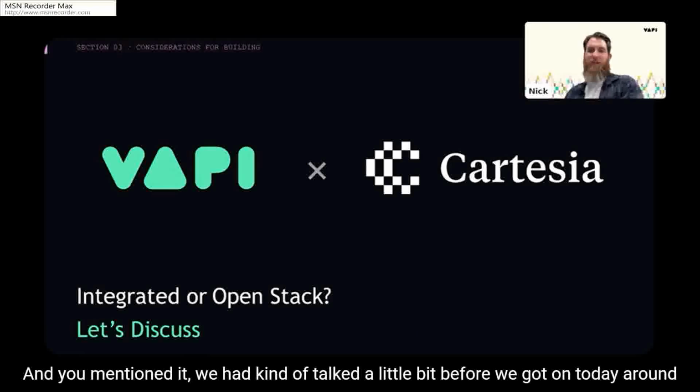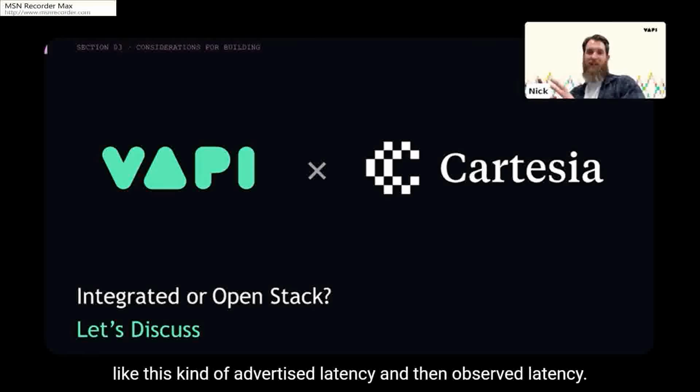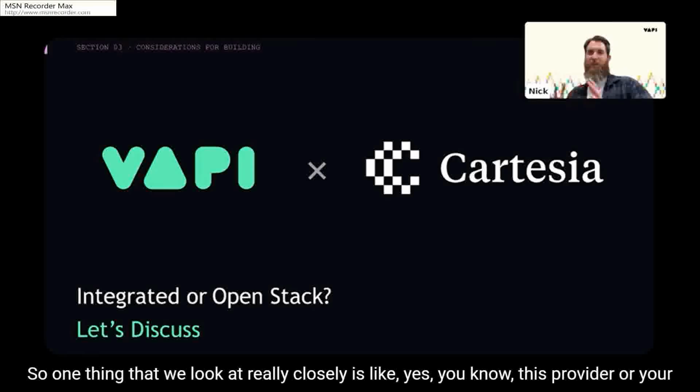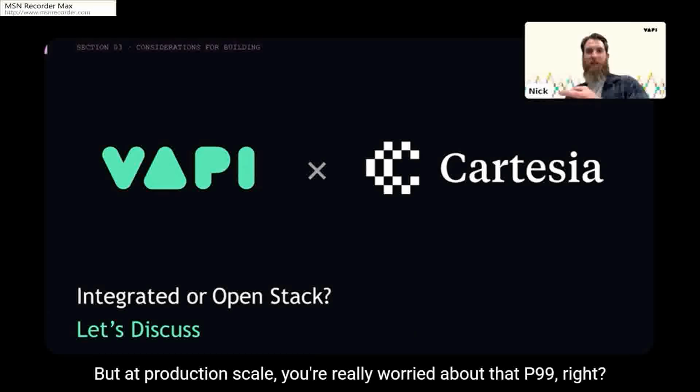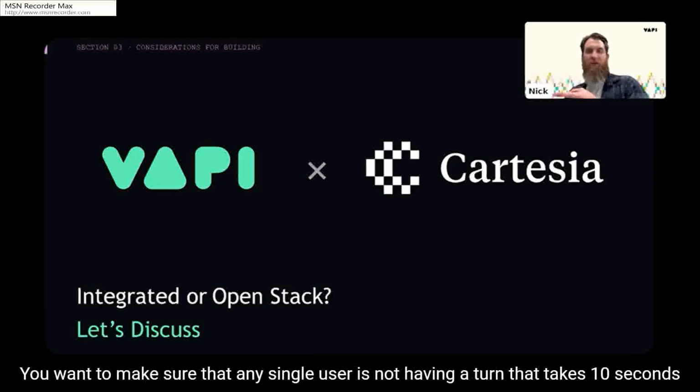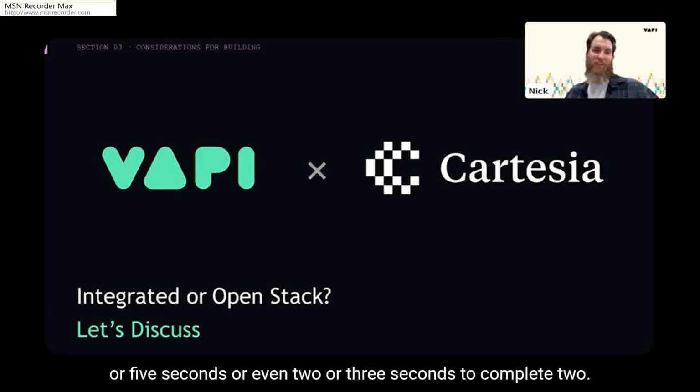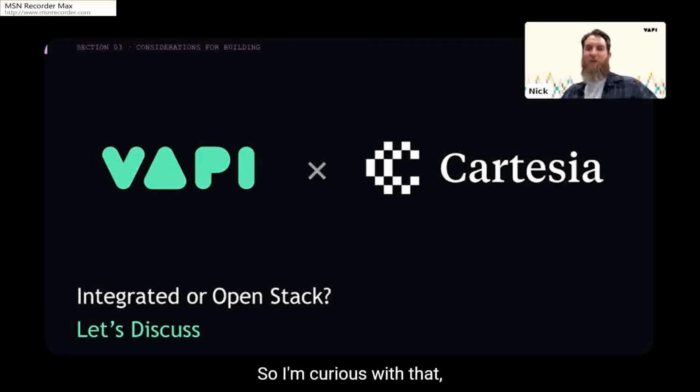So one thing that we look at really closely is, yes, this provider or your chain of providers may operate at P50 with this latency, but at production scale, you're really worried about that P99, right? You want to make sure that any single user is not having a turn that takes 10 seconds or 5 seconds or even 2 or 3 seconds to complete. So I'm curious, how do you battle test your models to make sure that the advertised and observed latency are as close as possible?